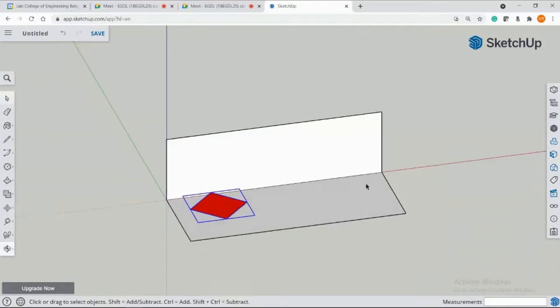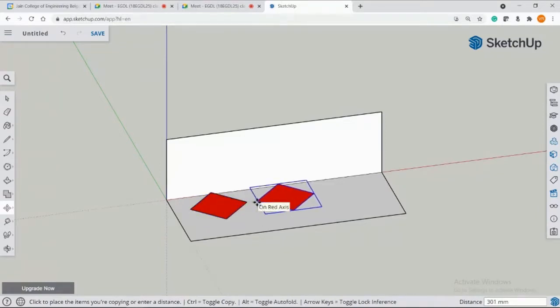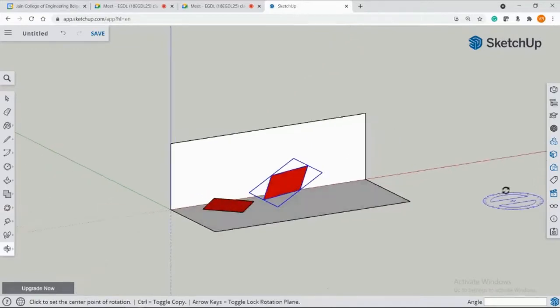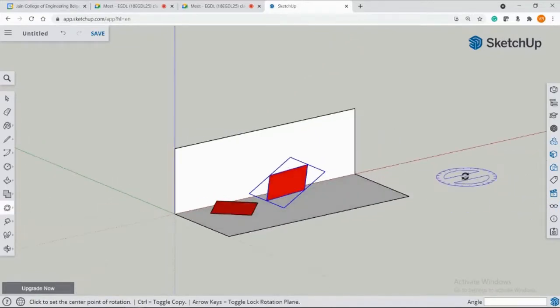Now, let me move on to the second step. The surface of this lamina is inclined to HP at how much? 30 degrees. Let me take one more here. Then let me rotate this surface by an angle of 30 degrees. This is how it is. When it is in this position, let's see how it looks.